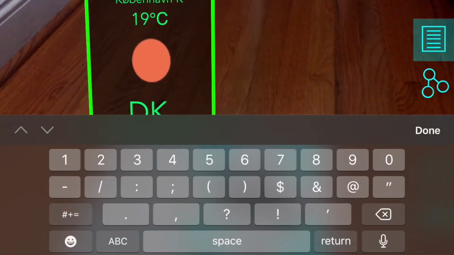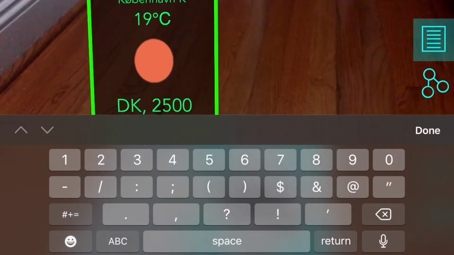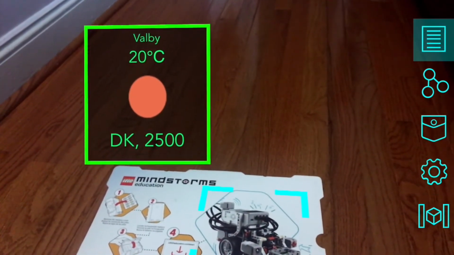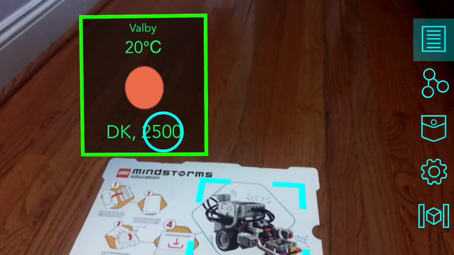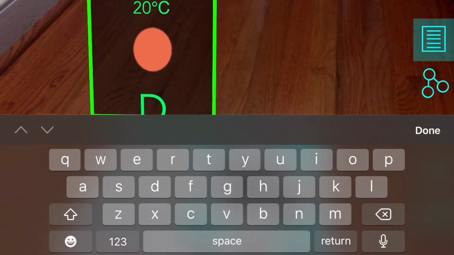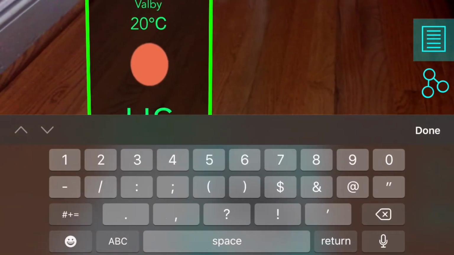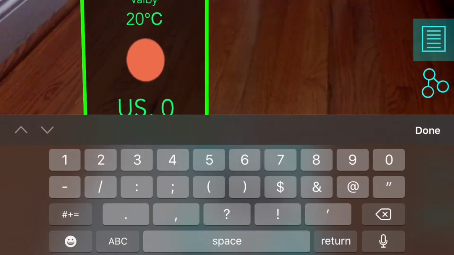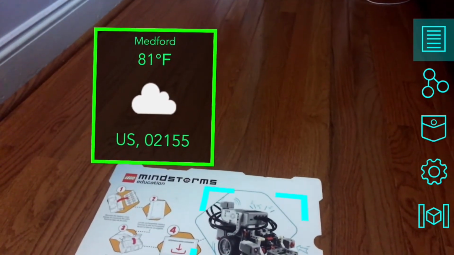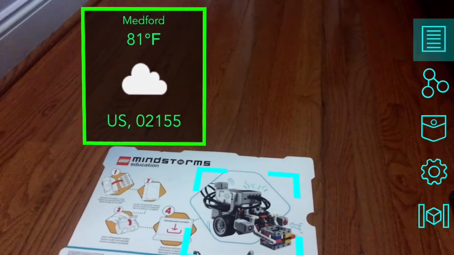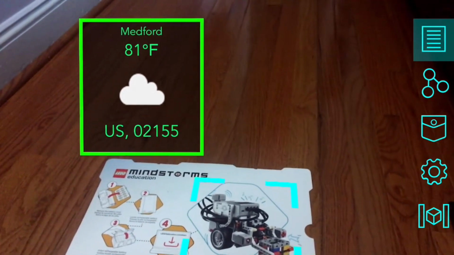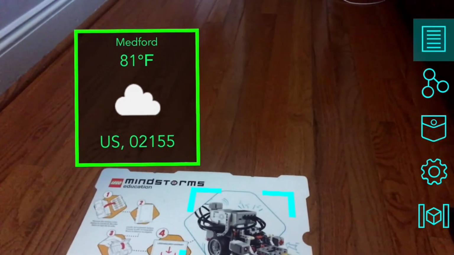We do switch between Celsius and Fahrenheit based on the country's standards. As we check out another zip code, the blue target on the ground is our image target. If you haven't seen our video on that already, you should go check it out to get a better understanding of why that's here. We can then also check different countries. If we delete the DK country code, we can check the US country code. And if we check for 02155, we can see in Medford it's 81 degrees Fahrenheit. The icon also changes to represent the different weathers. Right now in Medford there's a cloud because it's cloudy.